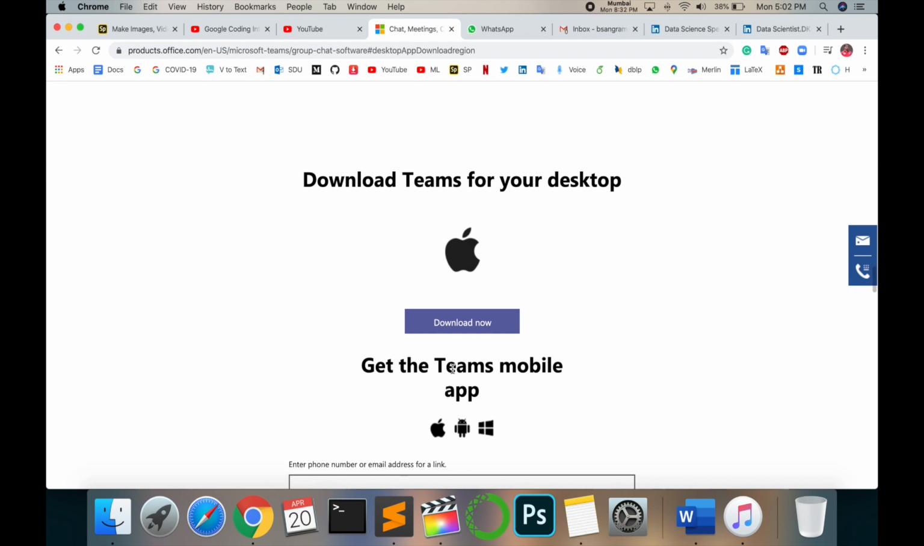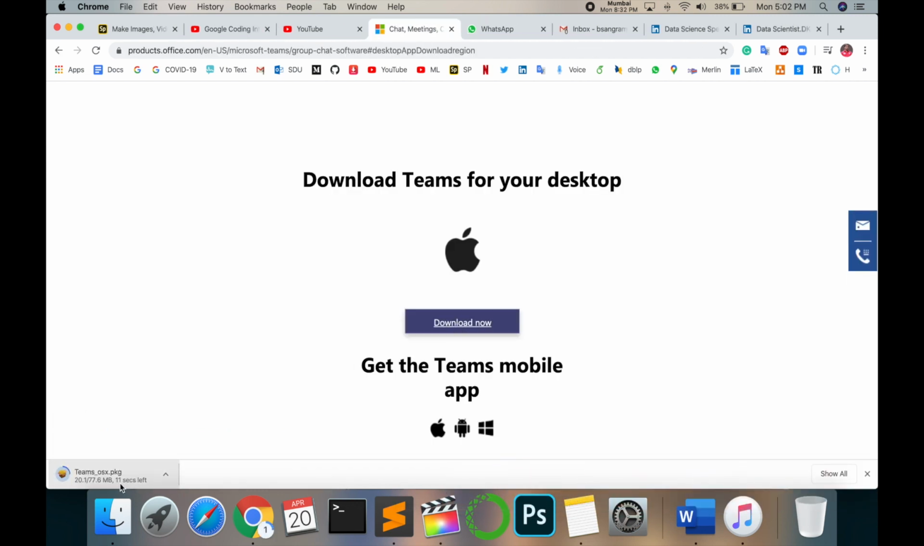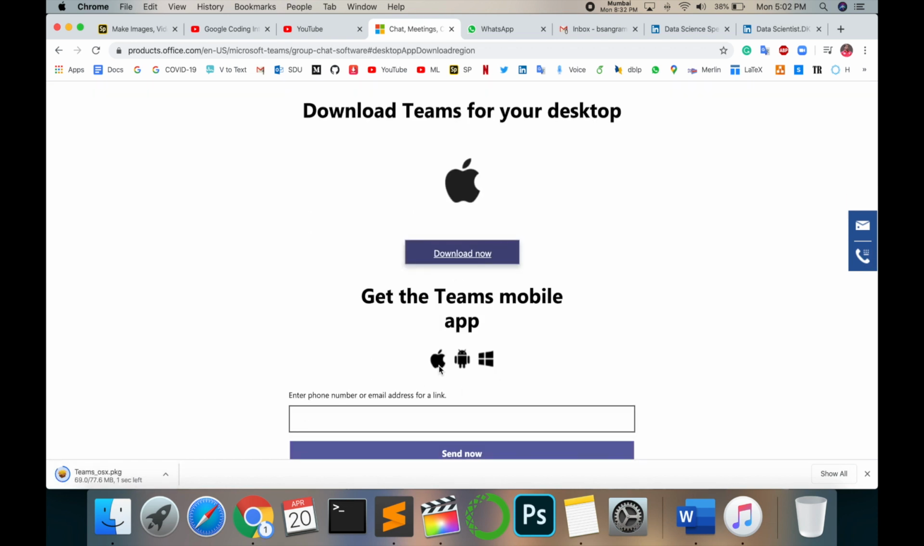So I click download, the first one, Microsoft Teams. Wait a couple of seconds. This downloading process depends upon your internet speed, and you can install Microsoft Teams on your mobile also, on Android, iOS and Windows phone. The mobile app is also available, so three platforms are available.